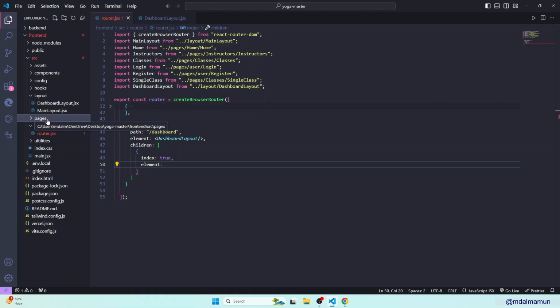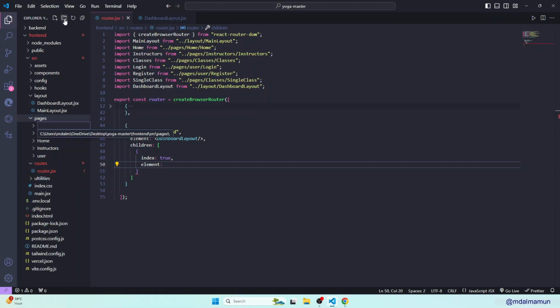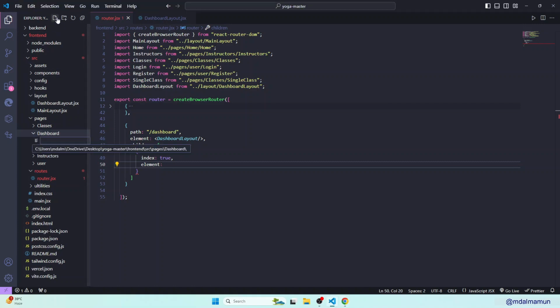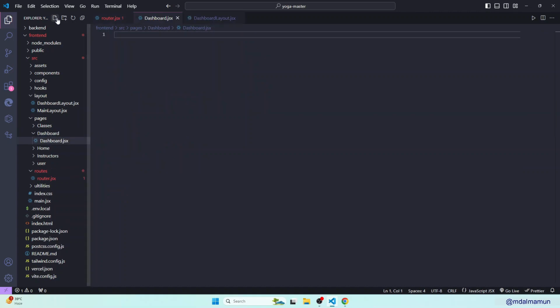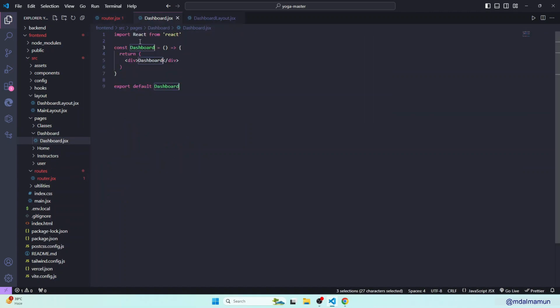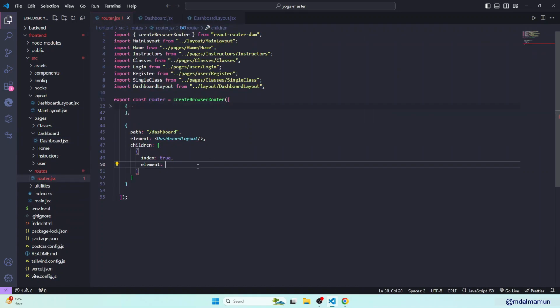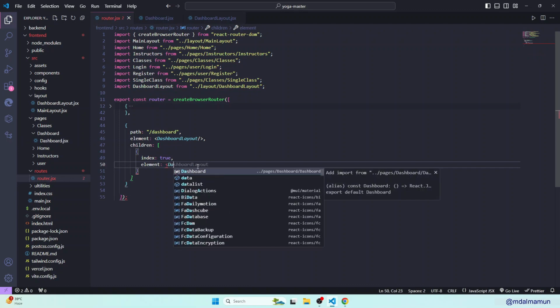So inside these pages we can create a new folder, that would be dashboard, and inside this dashboard we will have a dashboard.jsx. So that would be dashboard.jsx. RFCE, and here we can implement the dashboard page.